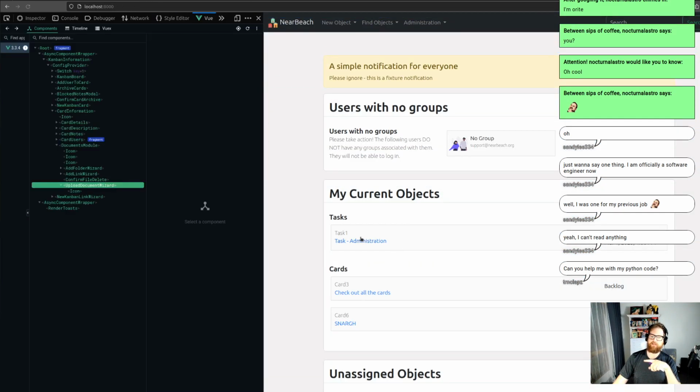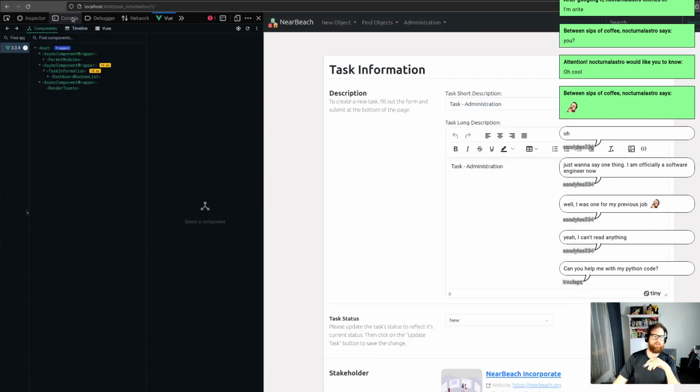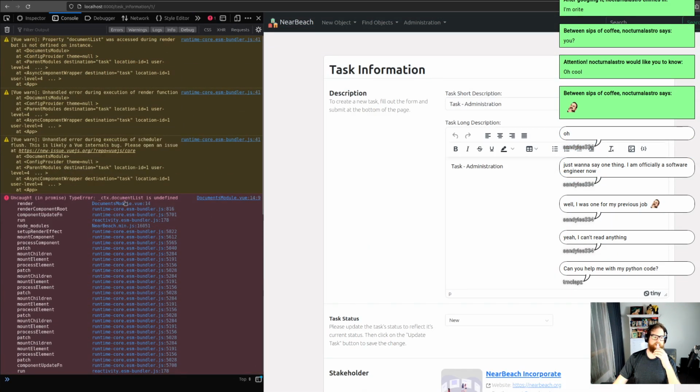So we want to test this first on an object like this. We want to hit console. We're like, all right, cool. Document list is undefined. Cool. We've got a lot of problems still. And this is what happens when we move things around and so forth like that. We'll need to actually go in and fix this up.